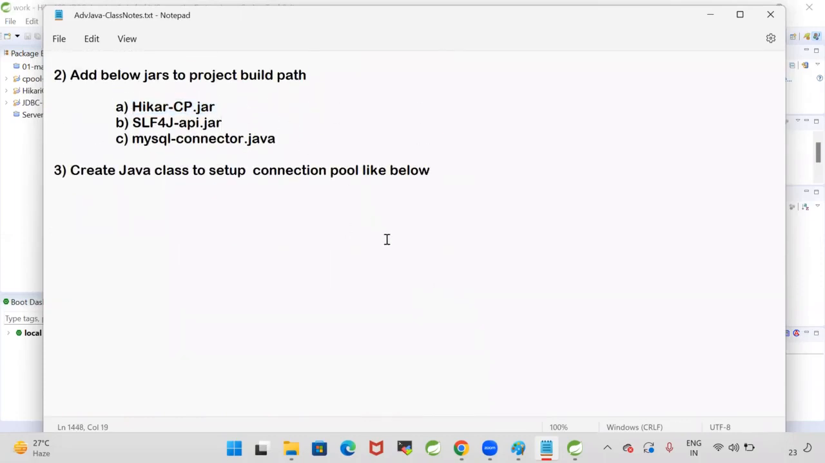Perfect. Now we are able to create the connection pool in our project by using Hikari. Is Hikari from Java, or is Hikari a third-party connection pool? Hikari is a third-party connection pool. How to use third-party connection pools in our project? By using build path. What is the meaning of build path? Download the jar files and add the jar files to the build path. So downloading the jar file and adding it to the build path is a manual process.